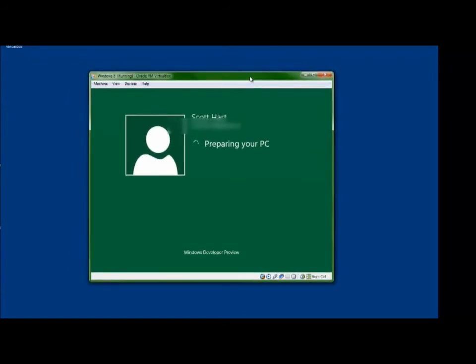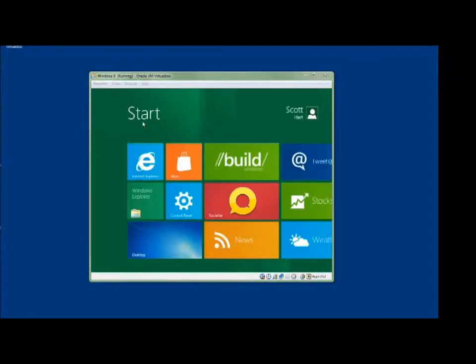Definitely look for more Windows 8 coverage. I'm going to be going over some of the new features. I'm going to be installing this on an actual computer, not just in a virtual machine. I can't wait to test it out, especially dual monitors and stuff like that. I'm also going to show you some of the new features. This is still going, so I'll probably pause it here, and I'll be back in a few seconds.